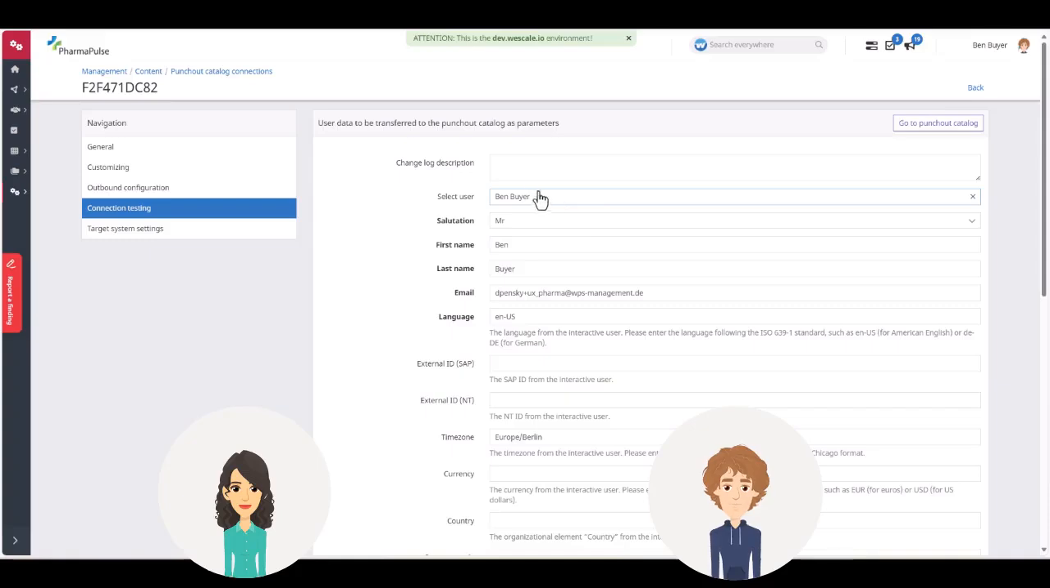What happens then? Then click on Go to Punchout catalog. This will redirect you to the catalog to perform the test. If you encounter any problems during this step, please contact the supplier.